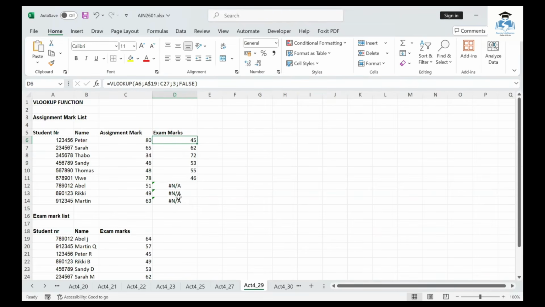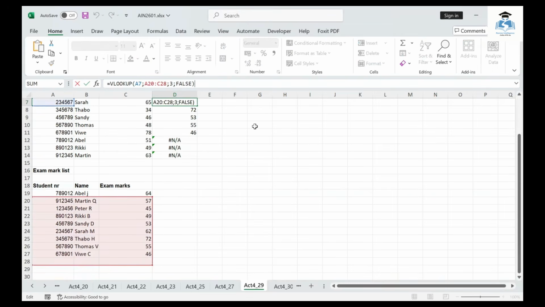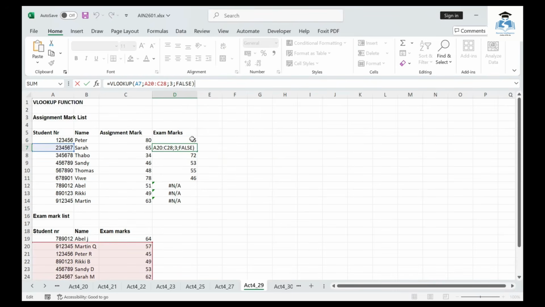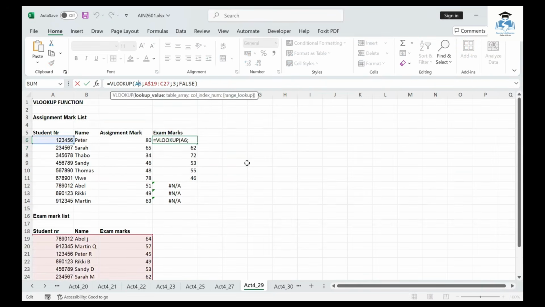Remember what I said. When you drag and you seal it like this, go to the second. Come here. Then do this. What happened? What has shifted? The A7 and the A20 and the C28. Okay. So which ones am I supposed to put as absolute reference? A6, A19, A27.